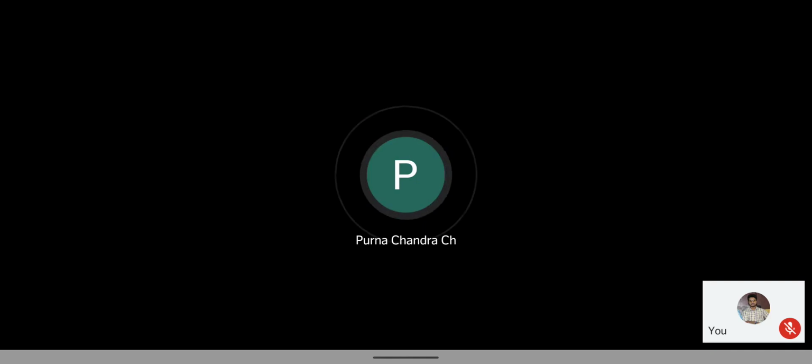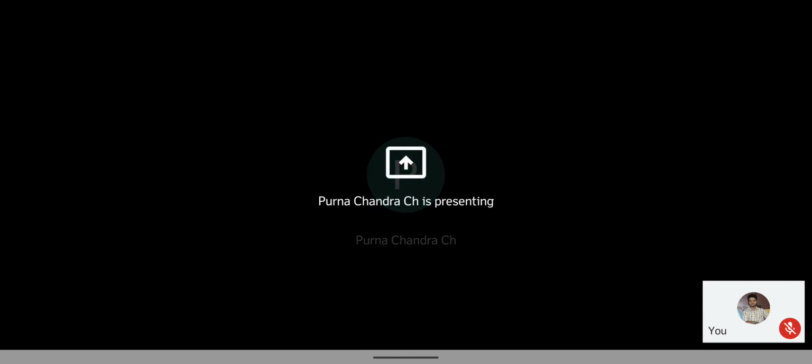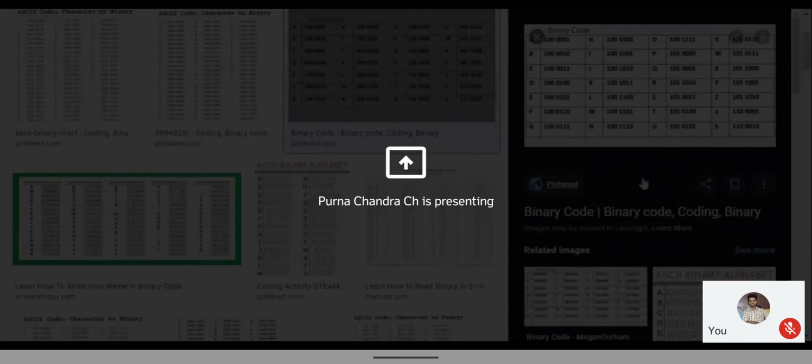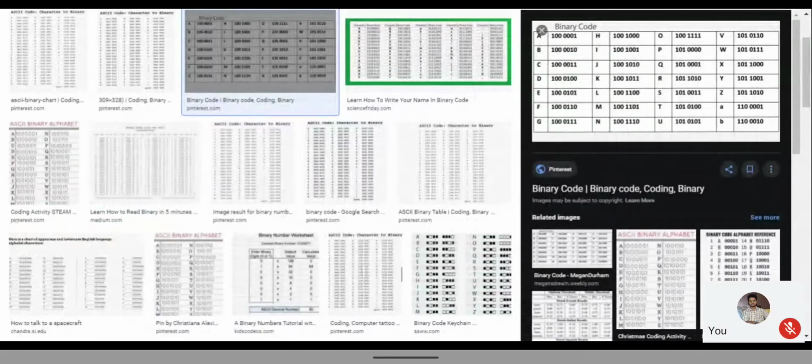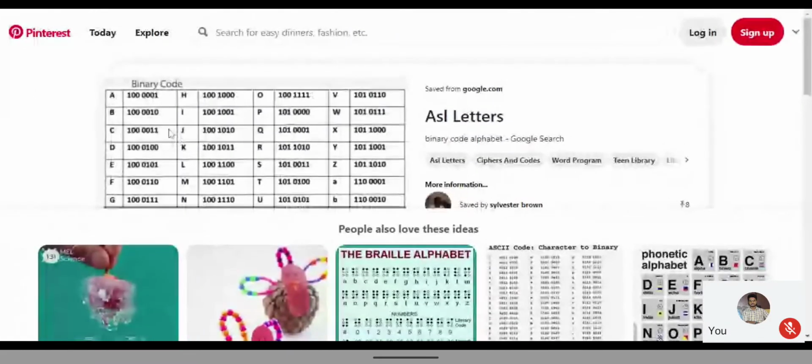Oh, let's see this one. Okay, can you see this one now? See here, A. You can zoom your screen if you are not able to see.